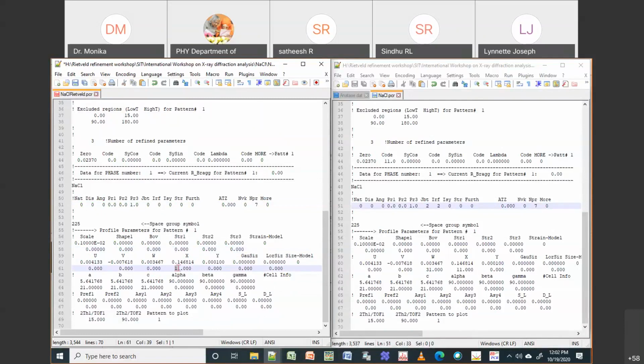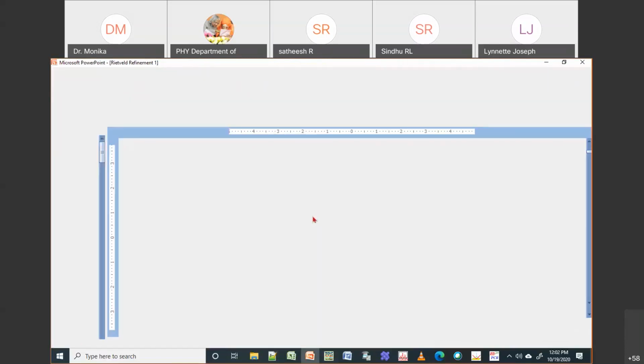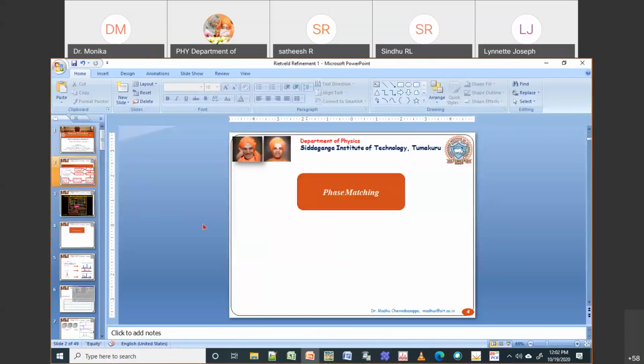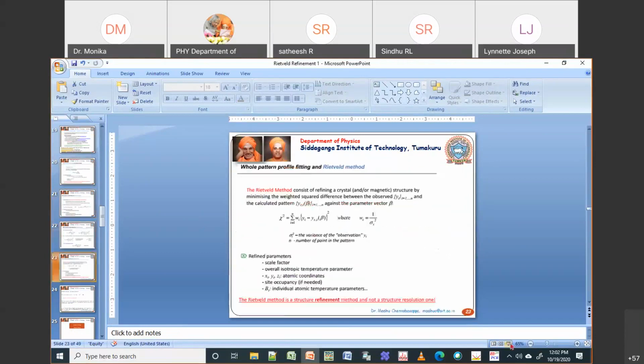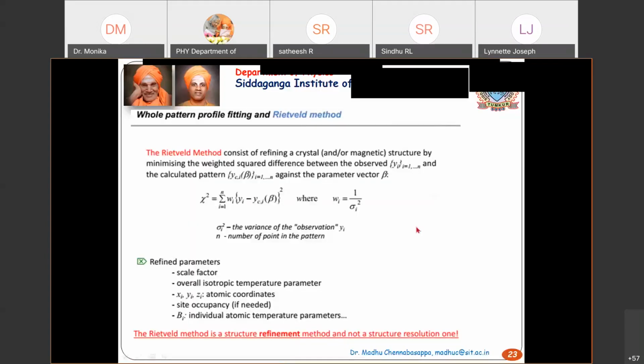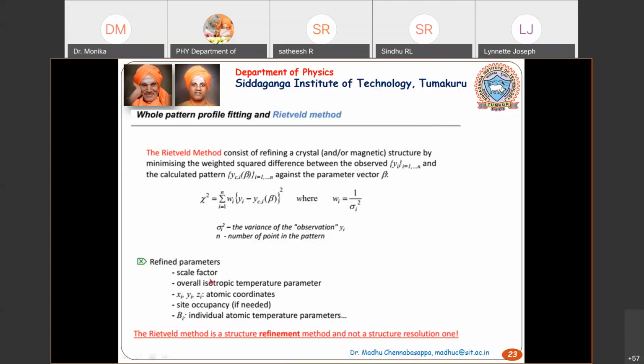0 means it is not changing. If I put some number, that means it is changing. So here I'll put 1. That means I need to change the scale. This is what I explained earlier, so you need to remember this. What are the things you need to change when you're doing the Rietveld refinement? You need to change the scale factor. You need to change the isotropic temperature factor.